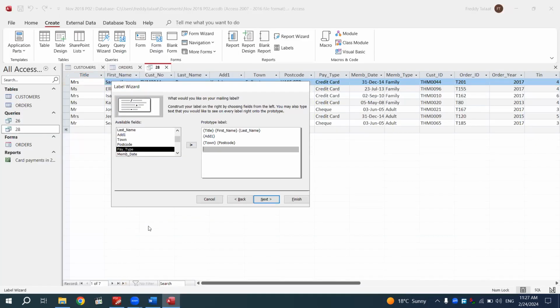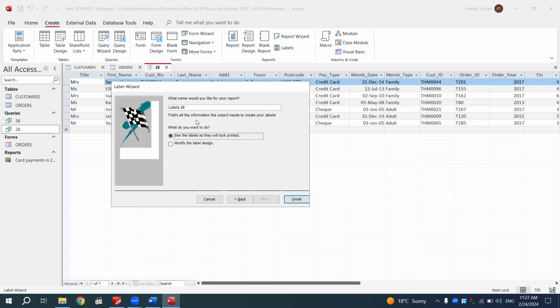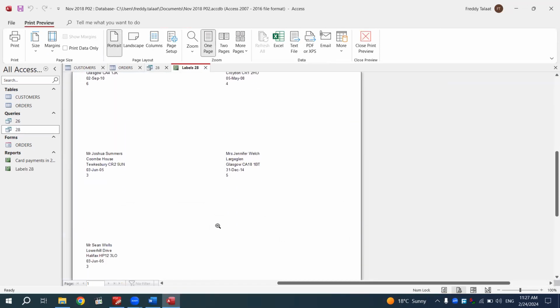Membership date followed by time. Membership date. A new line, we have here the last field. Next, I will sort by last name. Next, labels from the step 28, finish. And now I have 1, 2, 3, 4, 5, 6, 7.